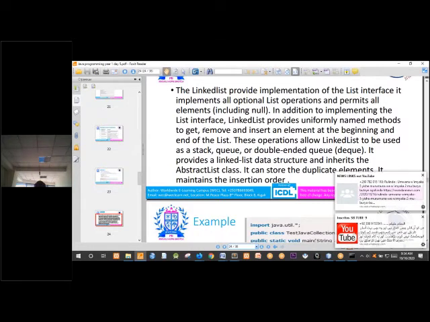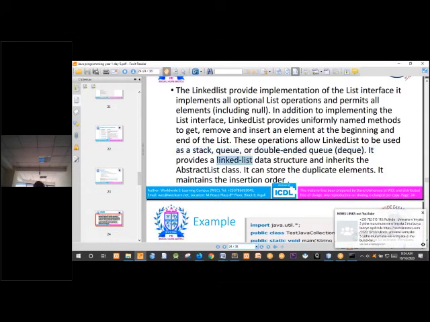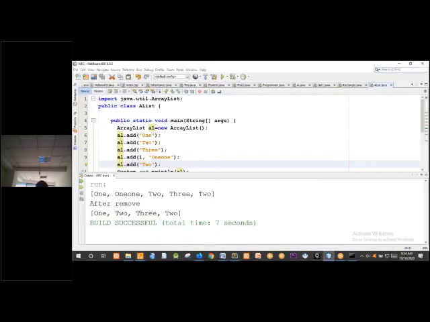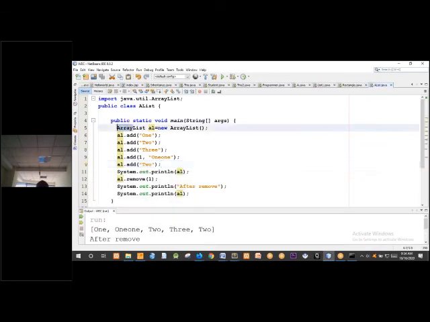So linked list provides an implementation of the List interface. It implements all optional list operations and permits elements, including null. In addition, to implementing the List interface, linked list provides uniformly named methods to get, remove, and add an element at the beginning and at the end. The difference between linked list and array list is that this one can add an element at the beginning and at the end. In that case, it can be used as a stack, a queue, or a double-ended queue (deque).